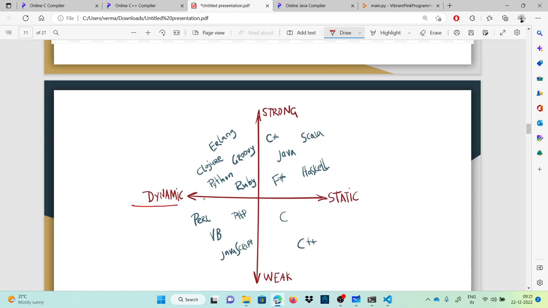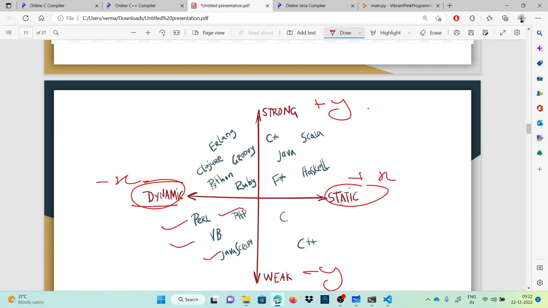See, I have made this. Take the minus x-axis as dynamically typed, and the plus x-axis as static type, and the positive y-axis is strong, and negative y is weak. So as we are moving towards strong and static, here we can see C sharp, Scala, Java, F sharp. These kinds of languages are strong static languages. As we are moving towards the negative x-axis, we can see the dynamically typed languages are Python, Ruby, and some other languages are also mentioned here. Maybe you haven't heard the names of these languages. Then we have dynamically weak languages like Perl, PHP, JavaScript, VB. And weak static languages are C and C++.